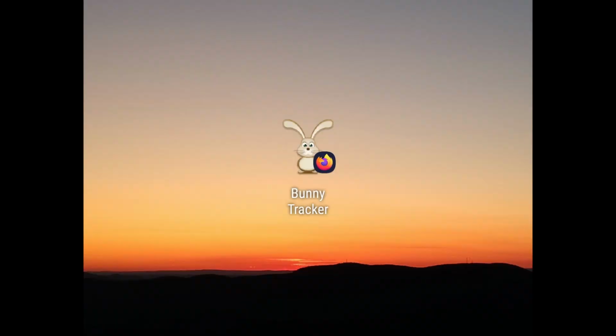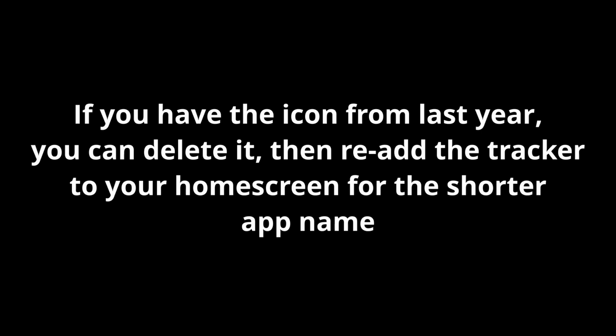The add to home screen has been slightly modified. So on Chrome and Firefox on mobile, you can add the tracker to home screen, and also on Safari iOS as well, as like a little app. The name for this app this year has been shortened down to Bunny Tracker from last year. So if you do have the older icon from last year, you can remove that and then re-add it to the home screen, which will download the new manifest, and you'll get the shorter name as well.